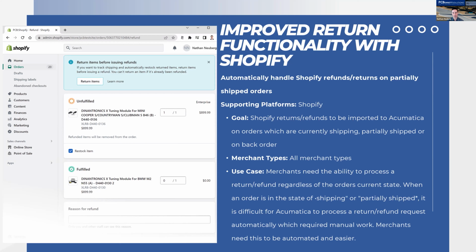These different scenarios where products are in limbo used to be difficult for managing returns and refunds due to the information that gets passed back and forth in the Shopify API. But Shopify's API has been improved in the last couple of months, and we're taking advantage of some of those improvements, keeping Acumatica modern and making processing returns and refunds even easier when the order is in a state of shipping or partially shipped.